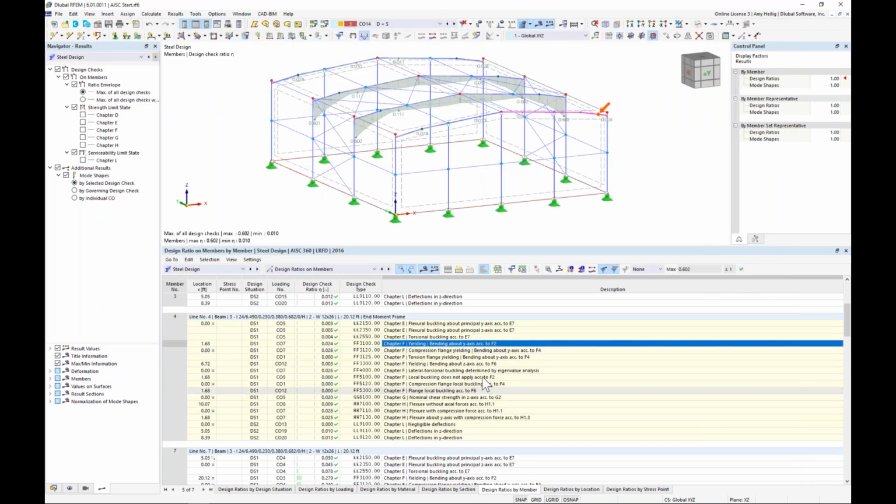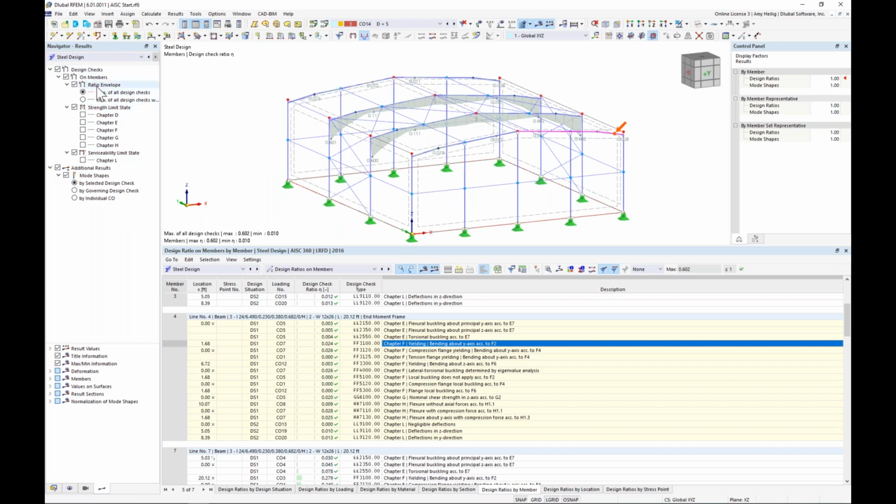Additionally, we have the table format here for all of our output, but we also have the graphical view here. Notice that within this drop-down box, again, we're showing the steel design, and we're currently showing the max ratio here for all of the design checks, but we can turn this off and view chapter E, for example, if we want, or if we want to view chapter F. So all this is possible here.